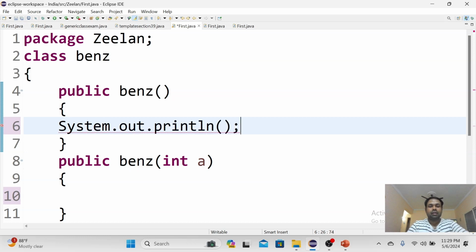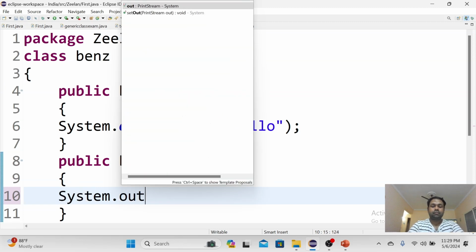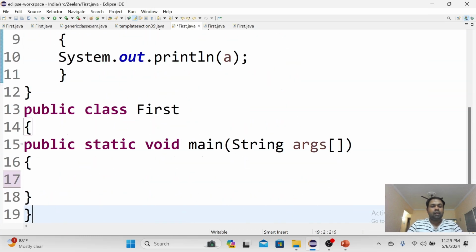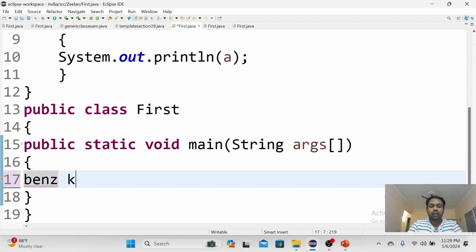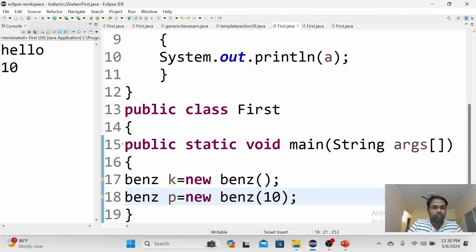And I can write any statement here, something like hello, and here I can print that a value. They are accessed by creating the object: Bens k equals new Bens. And one more constructor is to be called, right? Bens p equals new Bens. This time how many parameters are there? One parameter. With one parameter I am calling, and execute. Let me execute. I am going to get both the outputs, right?